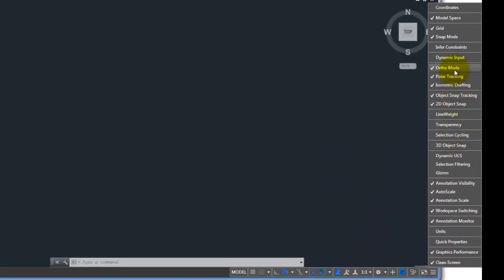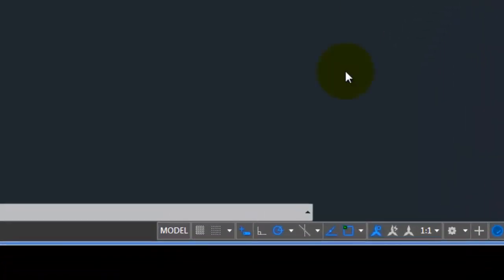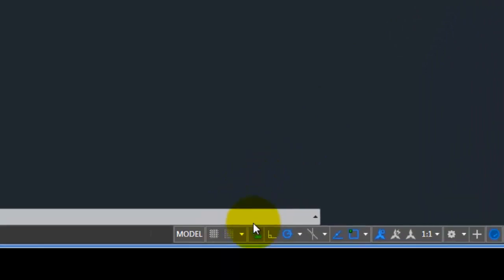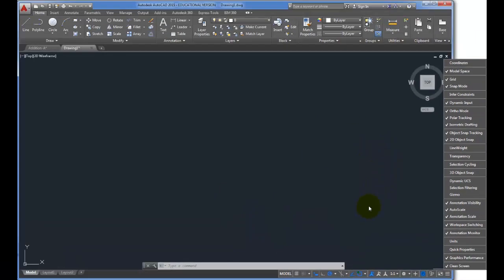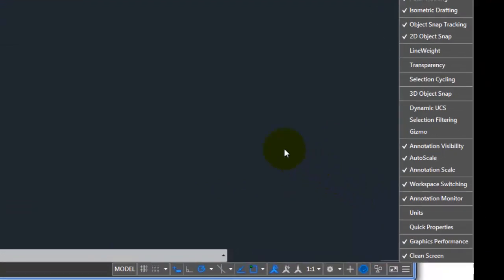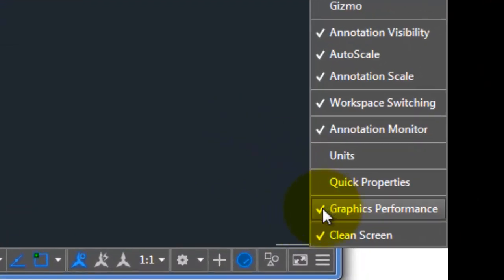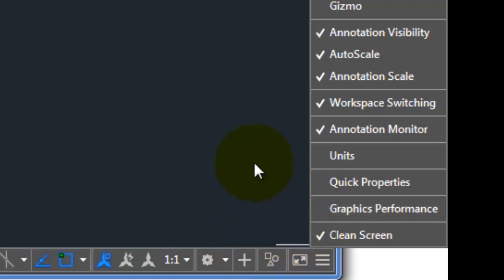So now you can see that there's check marks next to all the things that are currently displayed down there on my status bar. And if there's something that I want to see but is not currently showing, I can click on it. So for example, here's dynamic input. When I click on dynamic input, I now see that button showing up on screen. And then if there's something there that I don't want, I can certainly turn those off as well. So the graphics performance that I mentioned we're not going to deal with, I could go ahead and click that check to turn it off, and that button is gone.